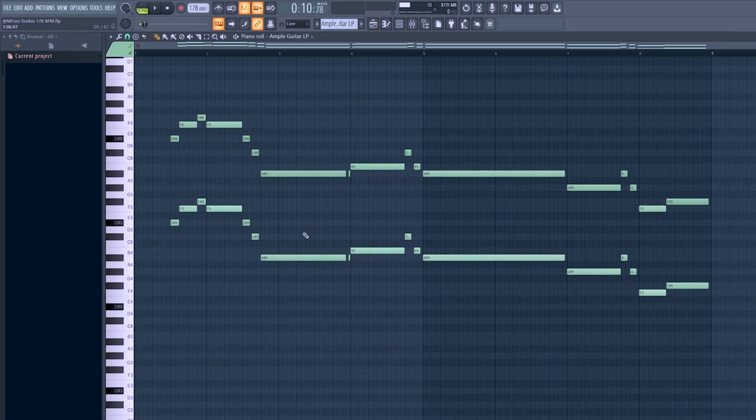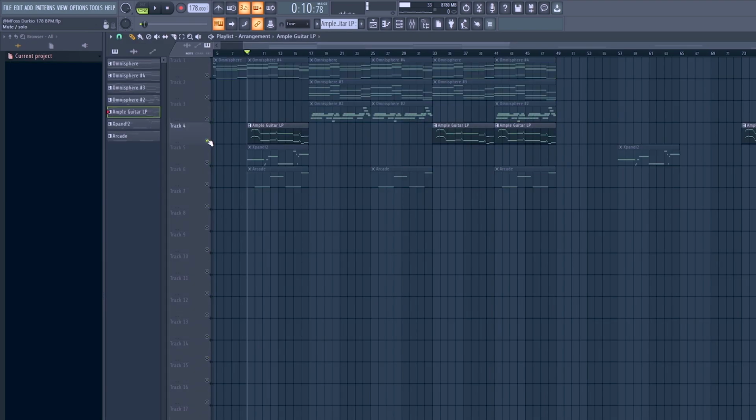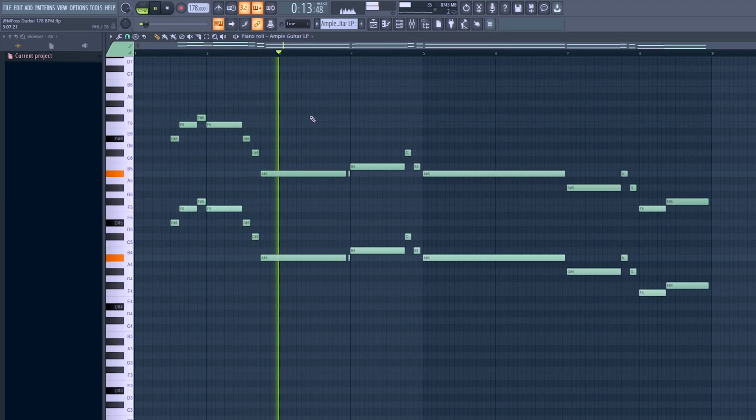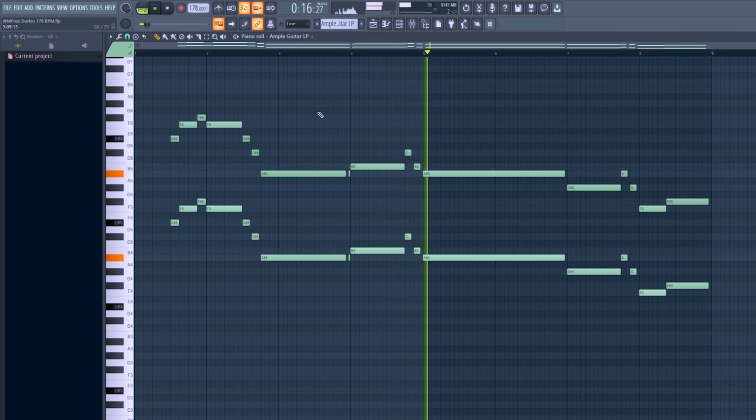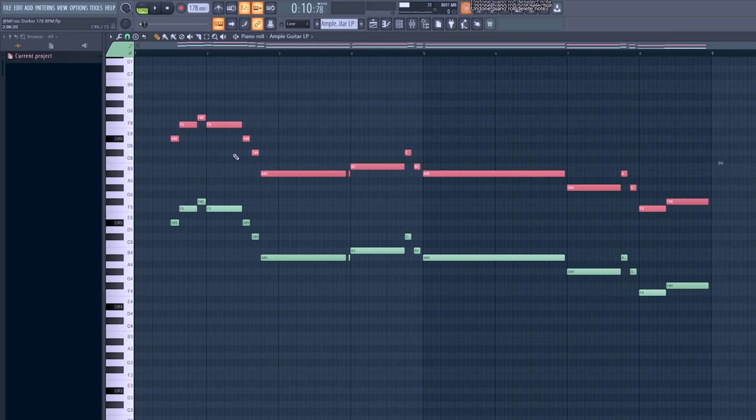And then the last thing I added was this Ample Guitar. The guitar in this melody is my favorite part of the melody, and it's really what makes the melody. It's Ample Guitar LP, clean rhythm. Sounds like this. And originally I just had it like this. Which, I mean, works just fine, but I felt like it wasn't filling enough space. So I just took this and doubled it, took it up an octave, and then I turned the velocities down, so it sounds like this.